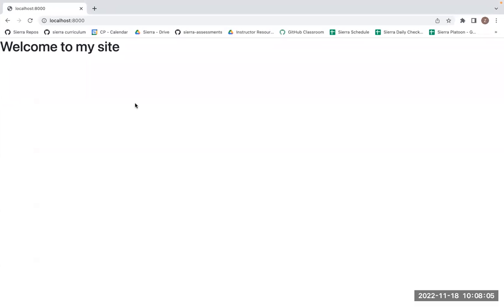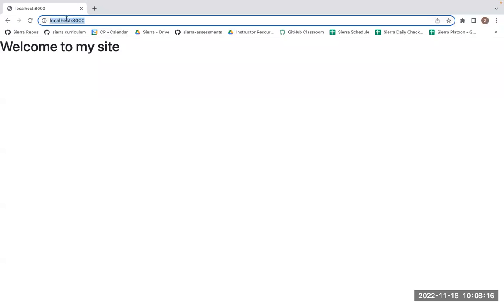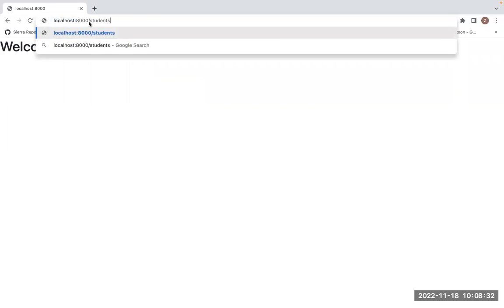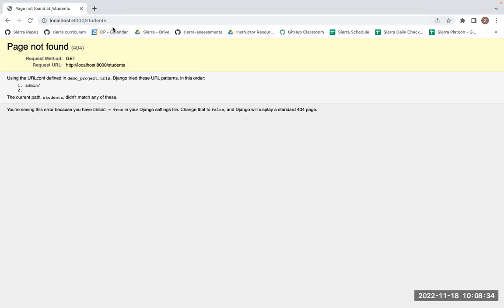Okay, so let me look at the topics that we were talking about. I believe one of them was routing. So let's talk about that. Routing is related to what happens when we make some sort of HTTP request. So when we put something in the browser, like /students, it is not defined. That means that we would have to define it in our URLs.